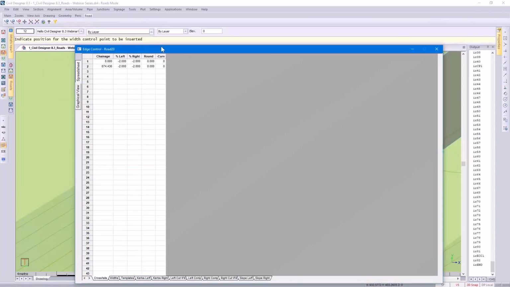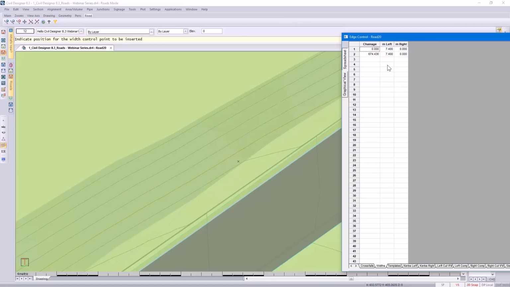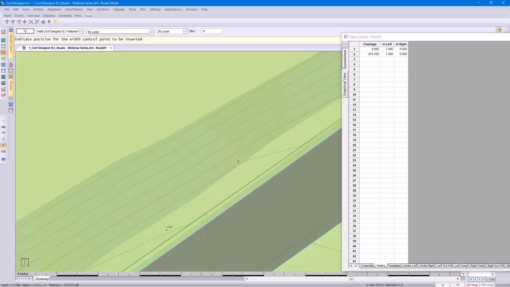When I do this function, my edge control panel is opened. I can then see what my existing grades are. And if I were to go and select width at the bottom, that is what the existing widths look like. Reading my prompt, indicate position of the width. So I go to where I want to add this additional width, pressing J on my keyboard, enter. And so you can see my widths have been updated.